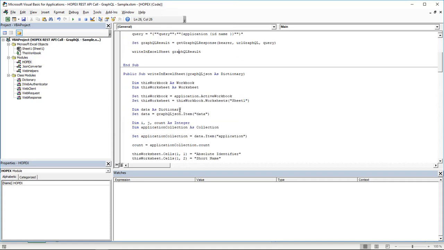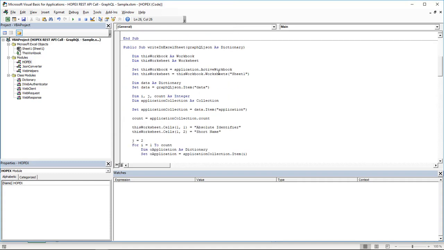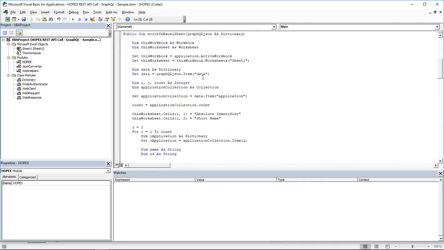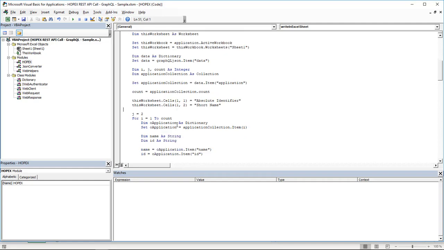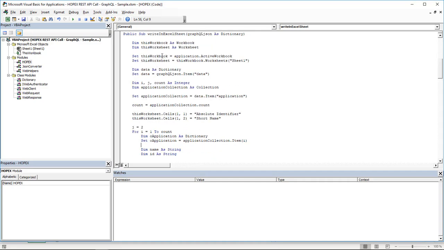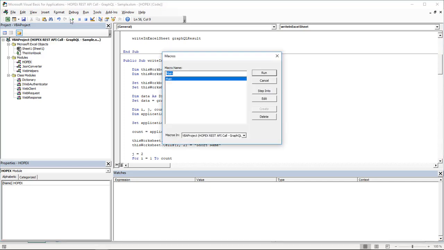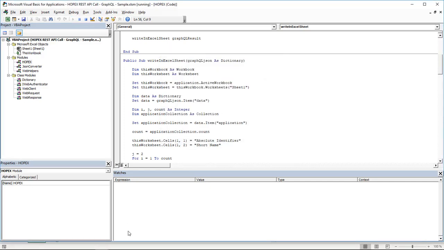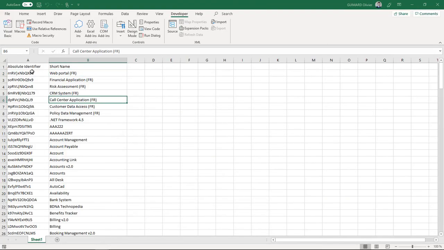Writing in an Excel sheet is pretty easy. Just open the workbook and the worksheet that you want to write, and then parse the JSON result that comes from the response. With the add-on that allows you to manage JSON, you can simply call the data, the application, and the name and ID of the application. Simply make a loop on the JSON and get the name and ID. And I can now execute my script, the main function, and I will have my Excel being fed with the information.